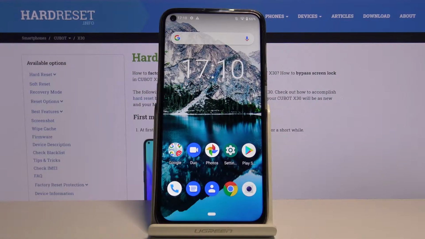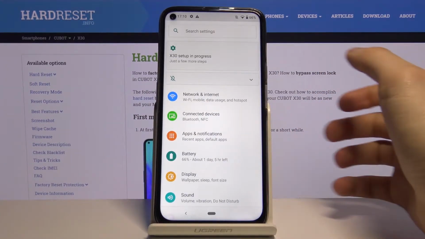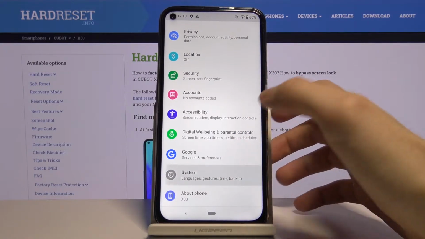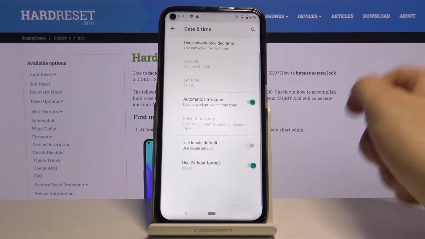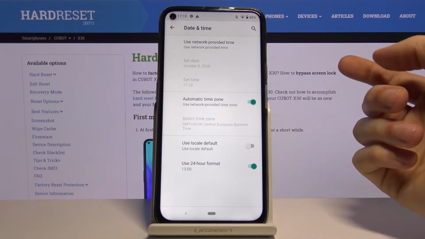Here I have CUBOT X30, and today I'm going to show you how to change date and time settings on this device. Open settings first, then go to the system section, and here you have date and time options.